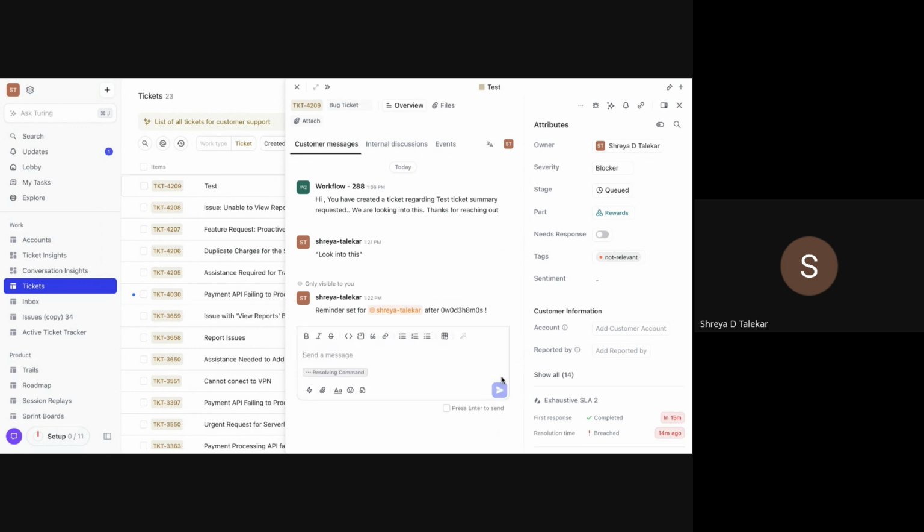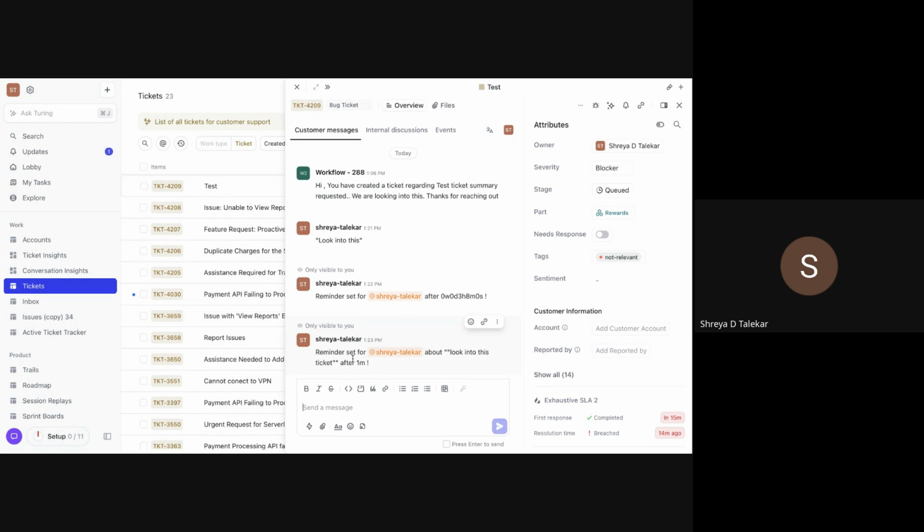So once done, I will get a message which says reminder set for that particular person, then the message and the time after when I want myself to be reminded about this comment. So that's how you can set up reminders so you're always reaching out to the customers at the right time without missing or breaching any of the SLAs. Right. Now, how you can set up one of these commands.